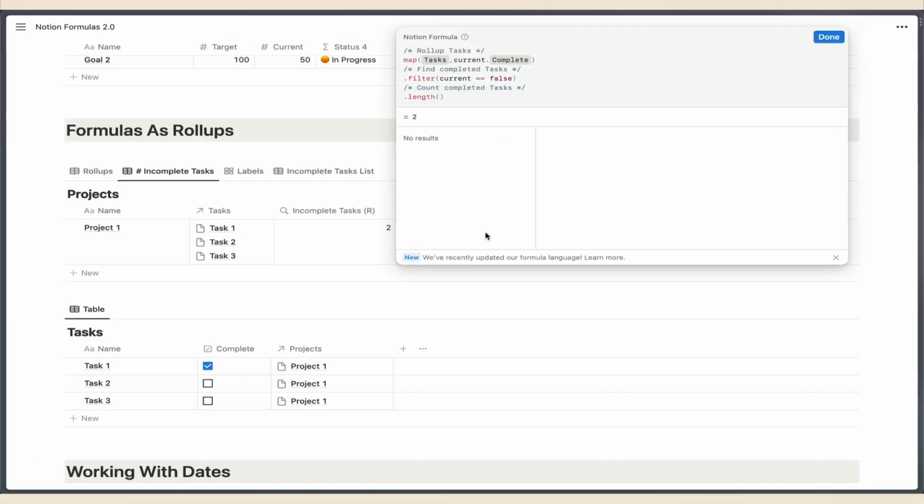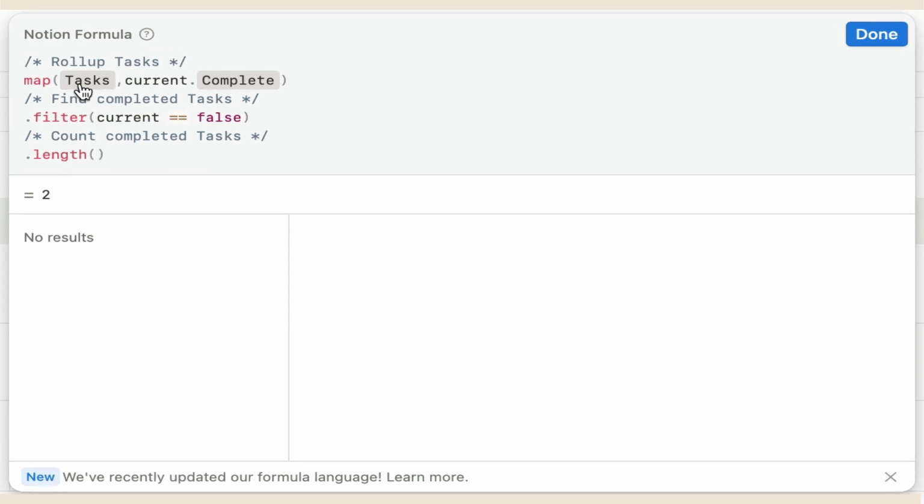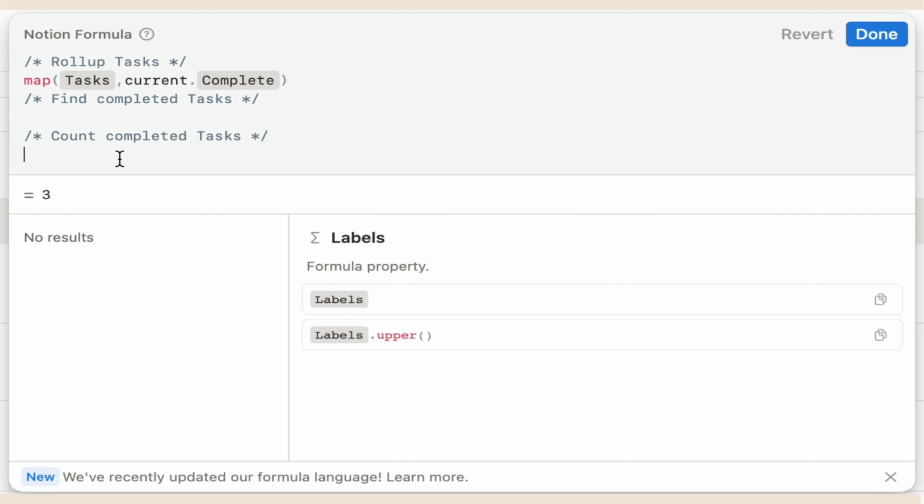So to do the same thing with our rollup formula, first of all, we're going to map our tasks again and our complete property. Then we're going to filter that list of results to only give us items where the complete property is false, so it's unchecked. And then we're going to count how many items there are in that list. So if I just delete these elements of the formula here and just write them again, first of all, you can see here the output of this formula is the original rollup.